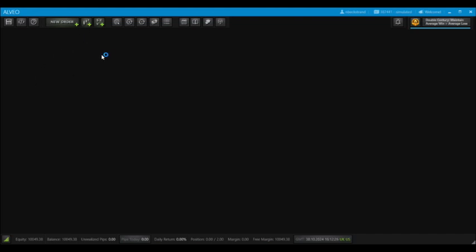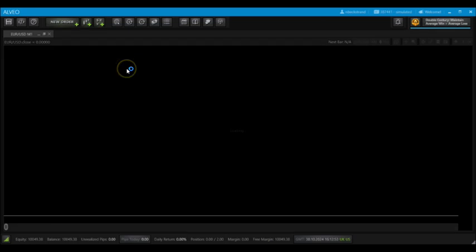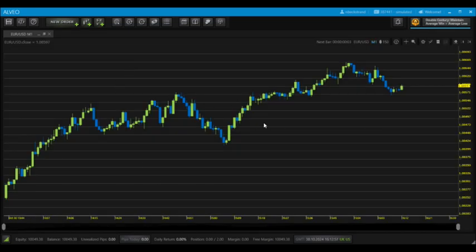So the first thing we're going to do is create a chart. So right here is your new chart button. You click on that and we have this little pop-up menu that comes down. The first thing is your color scheme. We're going to leave that at the default green and blue. And then for the symbol, we're going to go down and choose Euro USD. We're going to do a 1 minute chart and leave the bars at a default 150 and hit new chart. So that has created a new trading chart for us.